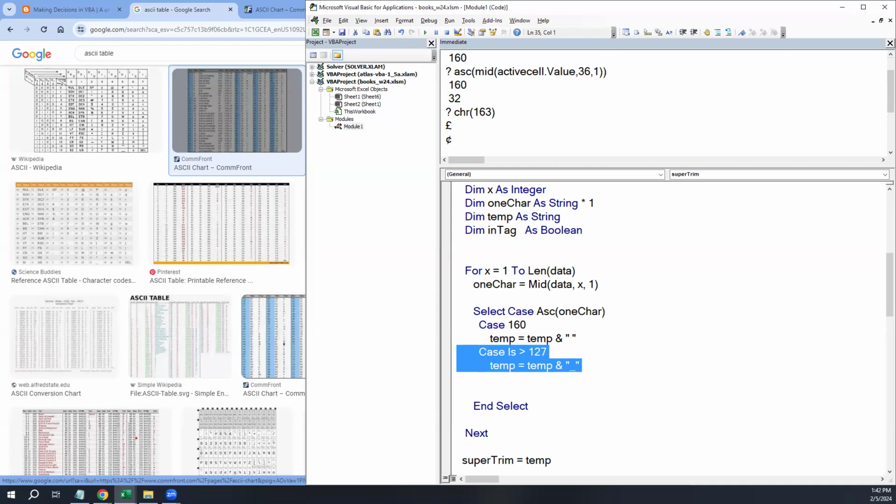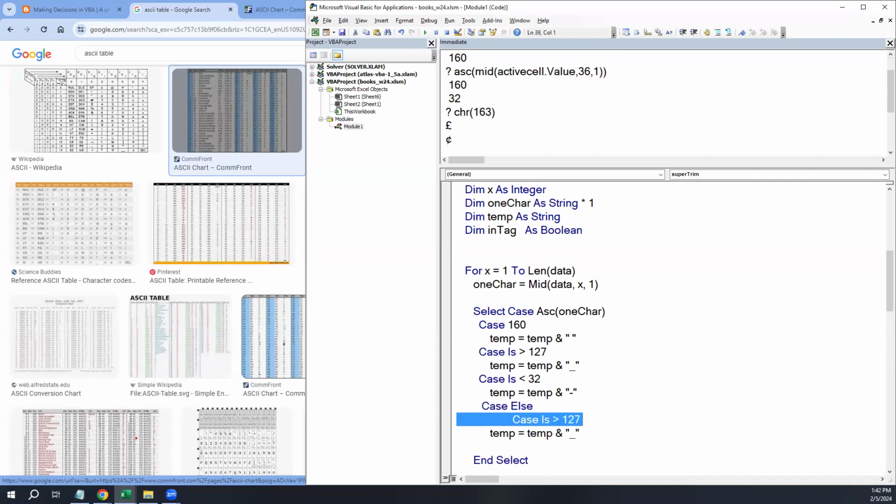If case is less than 32, let's concatenate on a hyphen. Otherwise, let's just accumulate whatever the number is. So case else says, if I made it to case else and didn't do any other cases, temp is just going to accumulate that character.